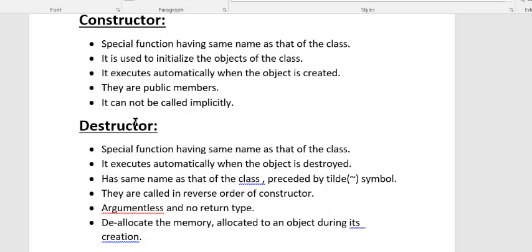Here we go for the destructor. It is also one important topic in object-oriented programming. It is also a special function having the same name as that of the class. The second point is that it executes automatically when the object is destroyed. In a constructor, it executes when the object is created, but in a destructor, it executes automatically when the object is destroyed.